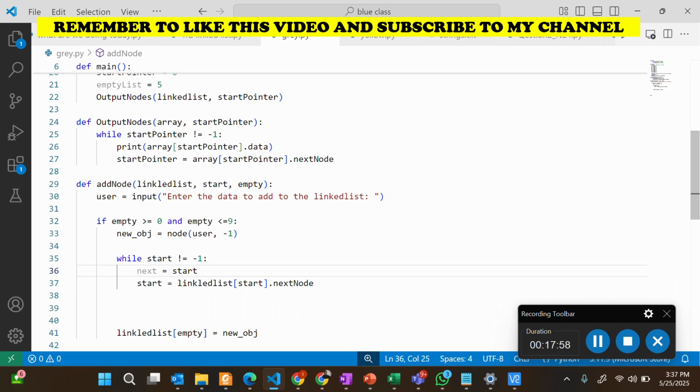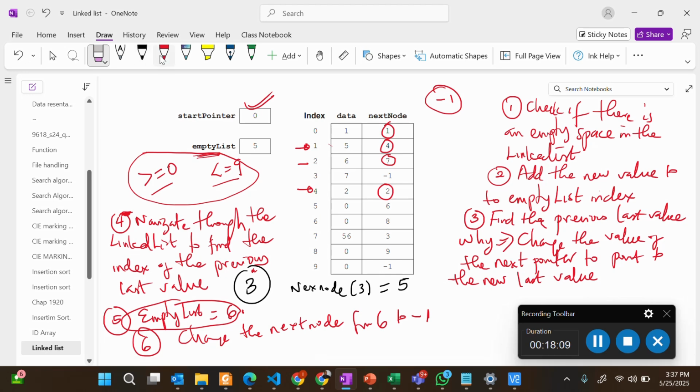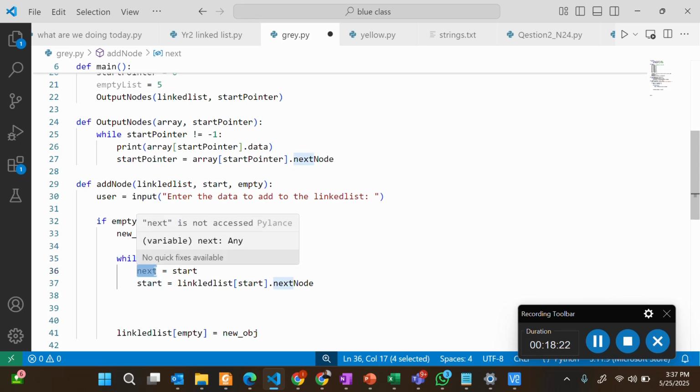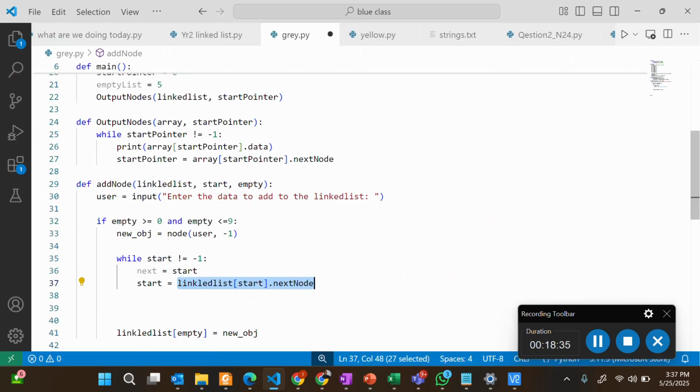So that by the time the value of start was 7, so the value of start is 7. Why start is not equal to -1, that is true, isn't it? So the value of next is now 7, because the value of start was 7. So that means the linked list of 7 dot next node is 3. That means start is now 3.